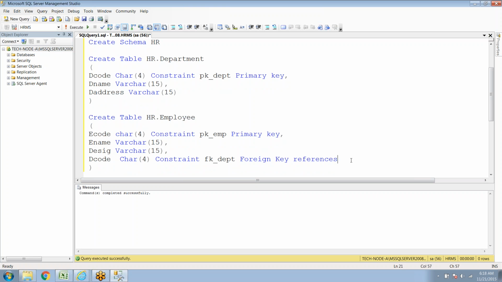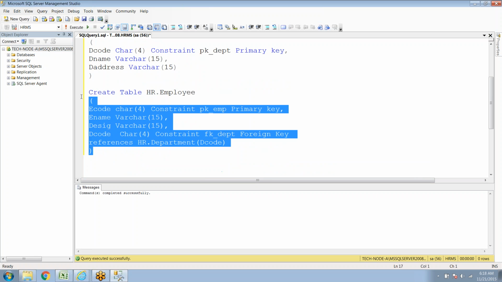So references HR.department. This is the schema and table I'm referencing, and in that, the column decode. Now, references is a keyword which allows us to refer to that parent table and that particular column also.